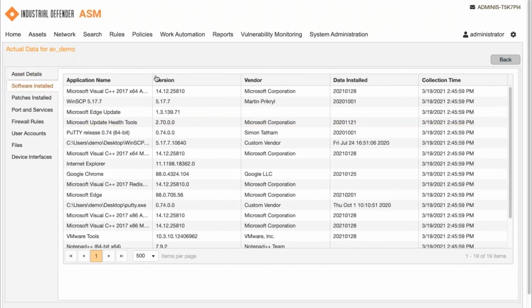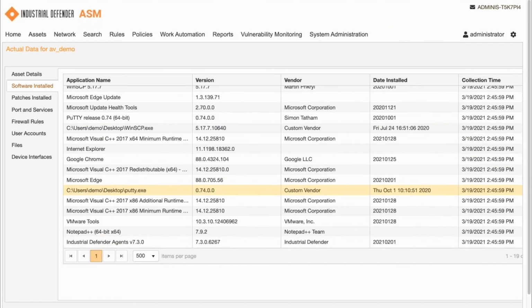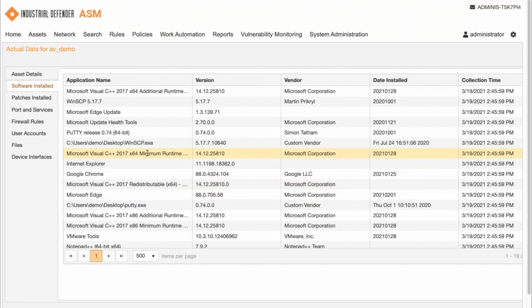Here we can see software installed. What I want to point out here is this is an agent-based collector for Windows. What that allows us to do is define custom software installs. So here we're picking up a portable copy of WinSCP and a portable copy of PuTTY, and we're able to see that these are being dropped on the user's desktop, which is often an area that's invisible to most other collectors of this data.